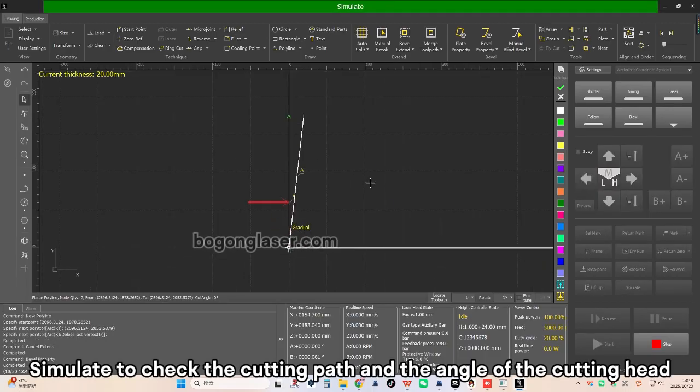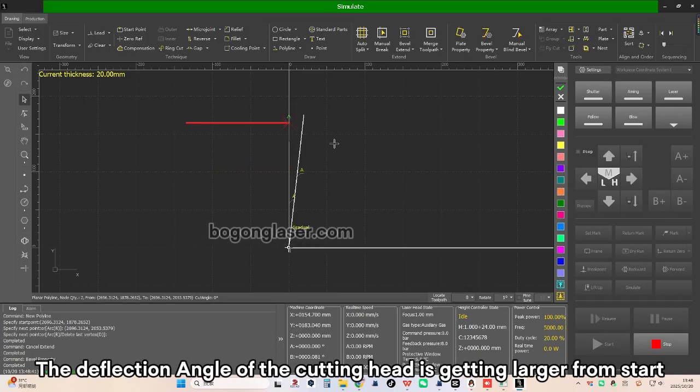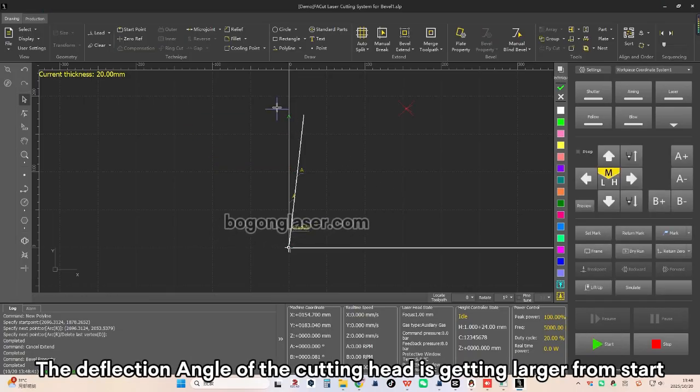Simulate to check the cutting path and the angle of the cutting head. The deflection angle of the cutting head is getting larger from start.